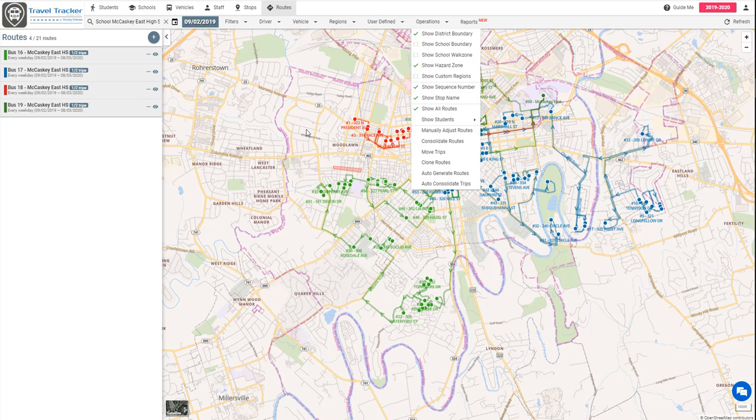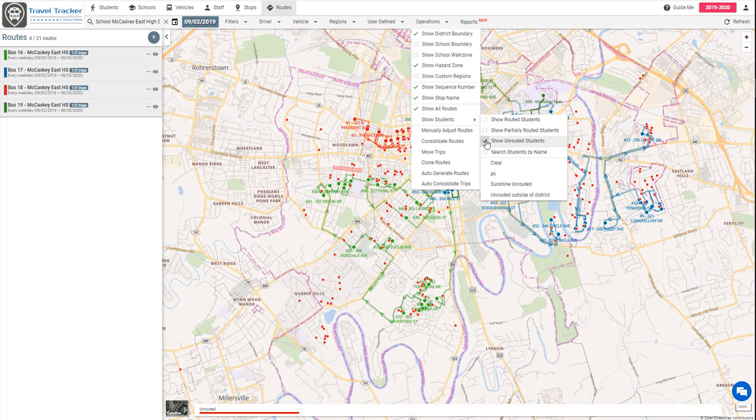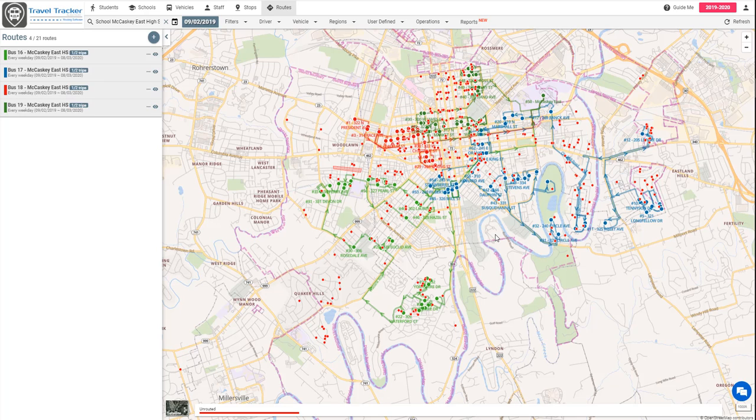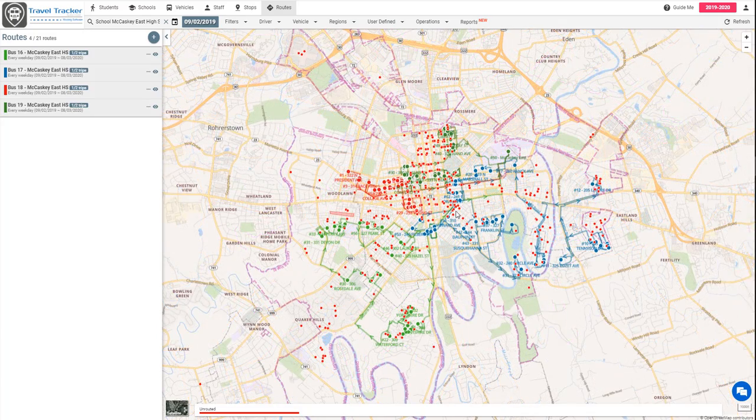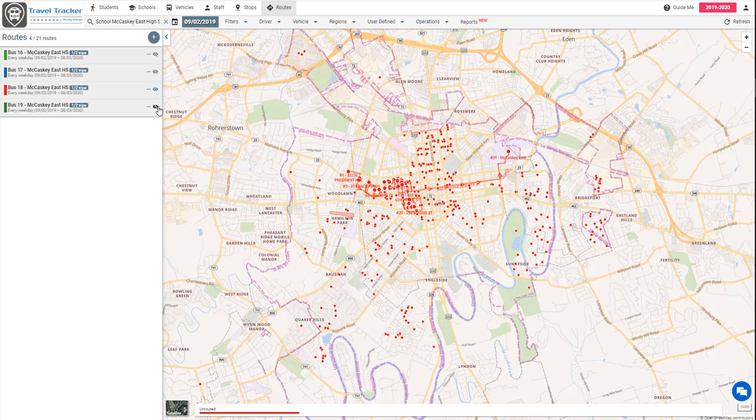Thankfully, they all have slightly different colors, so we can tell them apart. But I'm also going to show unrouted students. Currently, we are looking at all 4 of our routes to go to McCaskey East High School, and we are looking at unrouted students. Now, we don't need to be looking at all 4 routes, so I'm actually just going to go ahead and hide 16, 17, and 19 here.